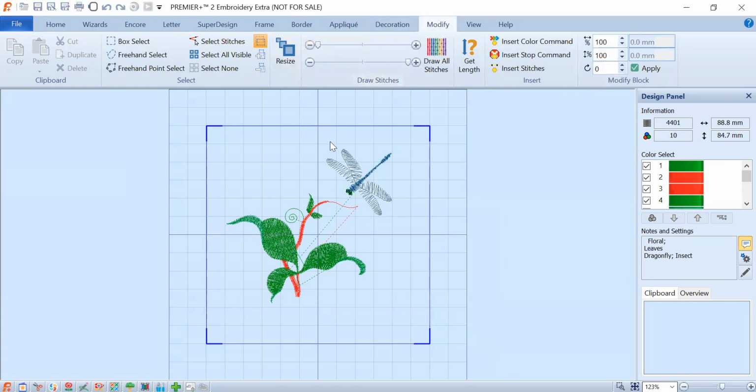So what we're going to do is isolate the bug right here by freehand select. So what I'm doing is I am actually going to lasso this bug. And when I come back and touch that, there he is. The bug is going to go by you. I'm going to go up here and hit delete.